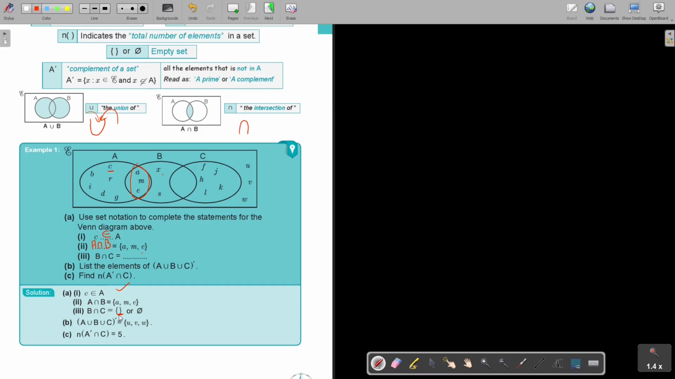And then list the elements of A, B, and C, so all together, but complement. Okay, so cover that. And the only ones that are left are these ones, and that is U, V, and W. And now this one. But remember there's an N. They don't want the elements, they want to know how many. But first write down the elements.